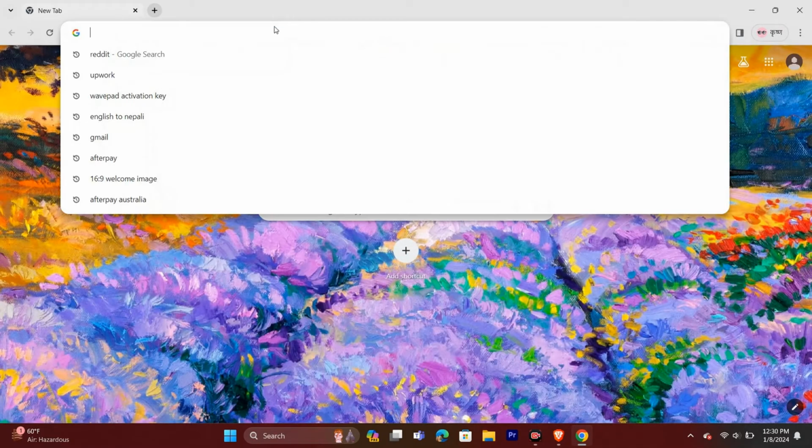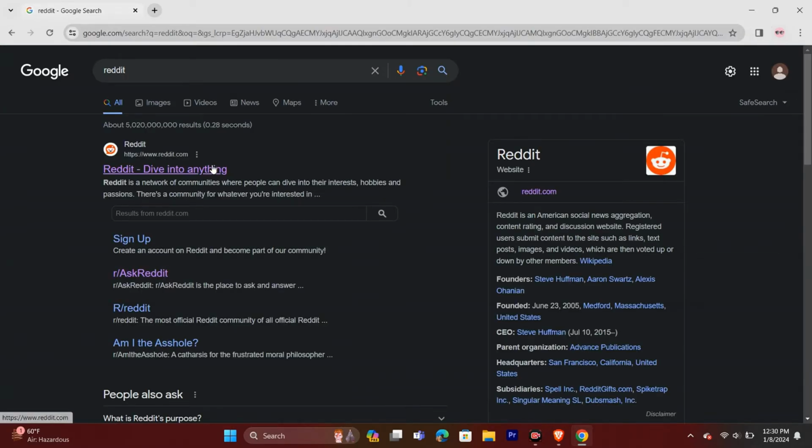Step 1. Open your Google Chrome and search Reddit. Firstly, you simply have to search Reddit in your Google Chrome and tap the first option that pops up after searching. Then it will lead you to your Reddit profile if you are logged in.